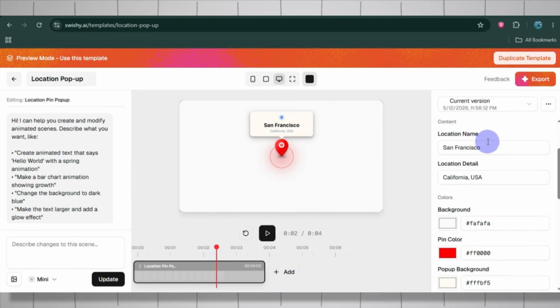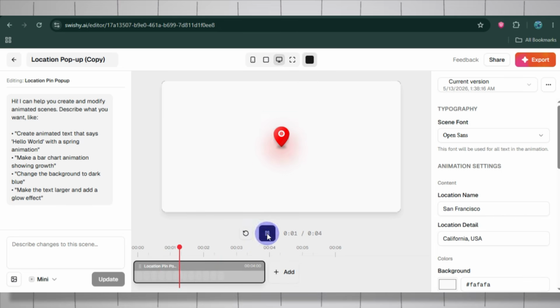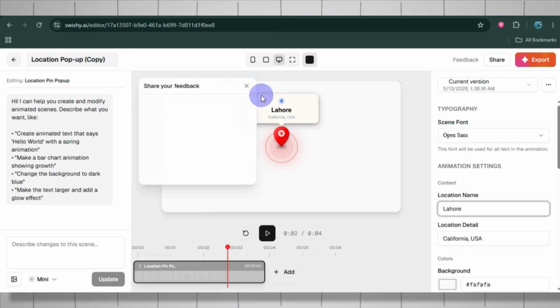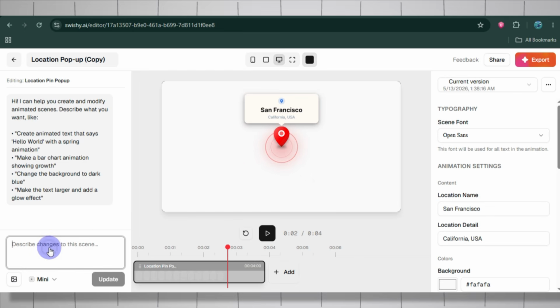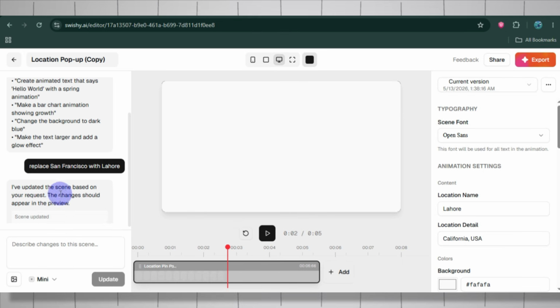We have two ways. We can simply edit that here, or we can also ask AI to edit it. Simply click on duplicate template. We can change it from here, like I am going with Lahore, and you can see it's changing in real time, but I want AI to do it for me. So I will just go here and write replace San Francisco with Lahore, and then hit update, and you can see it's generating our new motion graphic. Well, it says it has updated our scene, and you can see here how accurately it has changed the location.